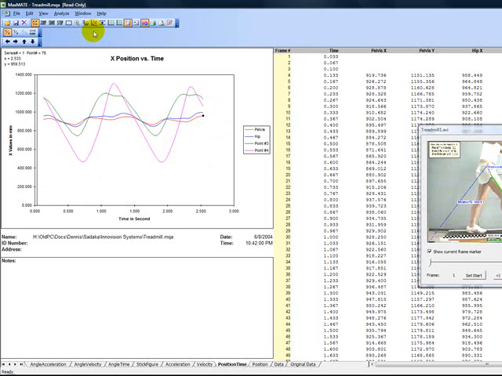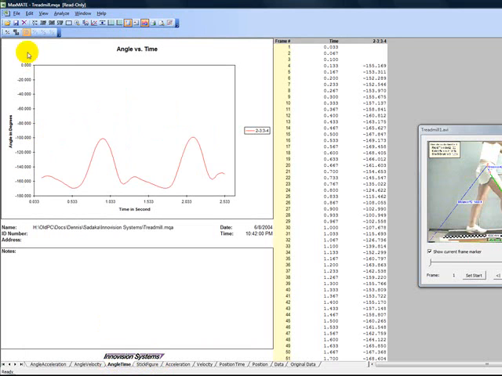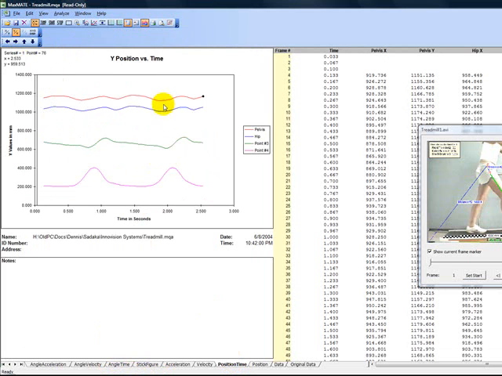The second line of toolbar options change depending on the graph we are viewing. Different options are available for position, velocity, and acceleration graphs, as well as the angle graphs, as we can see here. Changing the graph with any of these options, such as plotting the Y component of a marker's position versus time, will change the graph being viewed.